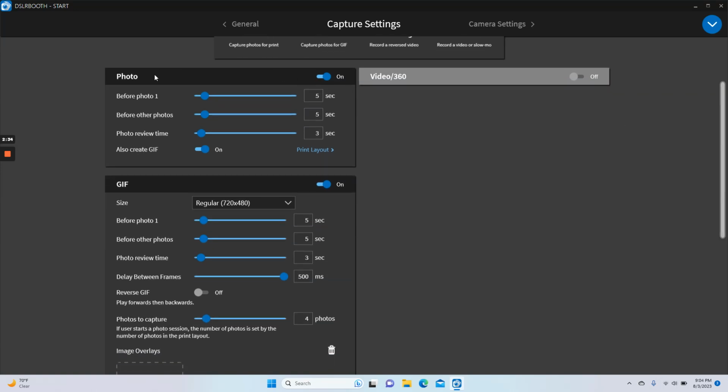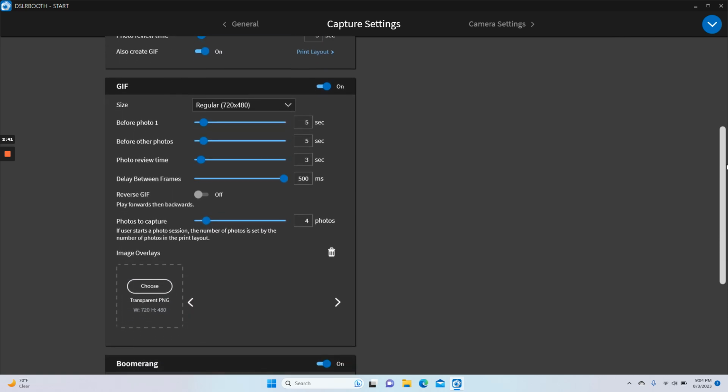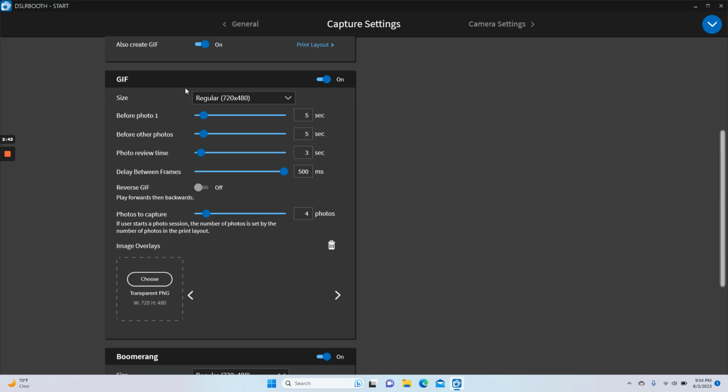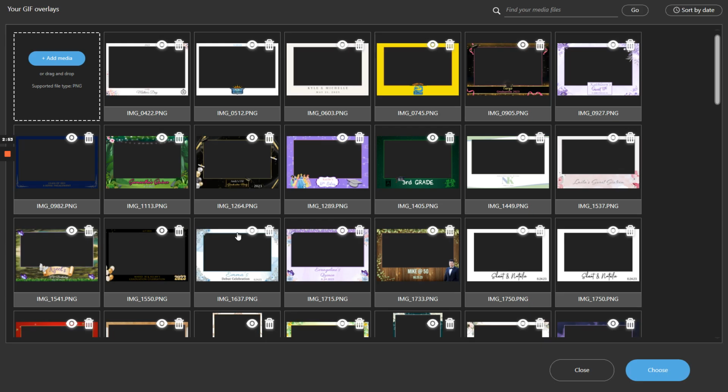Down here on photos, you're able to select the countdown. You're able to change this. On GIF, you're able to also select your countdown, how many photos you want to capture, and if you want a reverse GIF, and you could also input an overlay. The way you do that is you email the overlay to yourself, then open it and save it onto a folder or desktop on your computer.